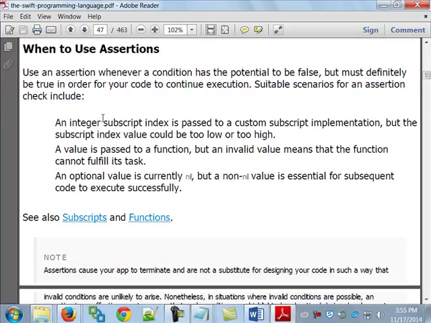If you've got an index in an array that's out of range. All right, a value is passed to the function, but an invalid value means the function cannot fulfill its task. So again, what if I'm doing something where I'm having you pass in 2 ages, so I want to tell the difference in ages between 2 different people? I could check to see if either one or both of those values were, for example, less than 0 or maybe greater than 125. And if either one of those things were true, I could have an assertion that just printed out an error message because there's no use in going on, that kind of thing.